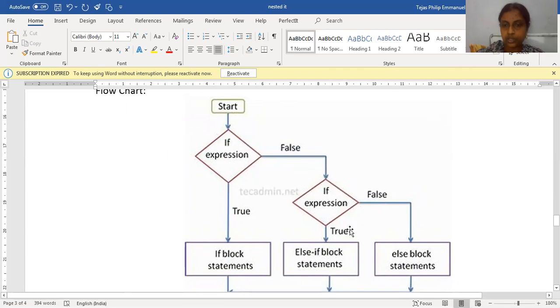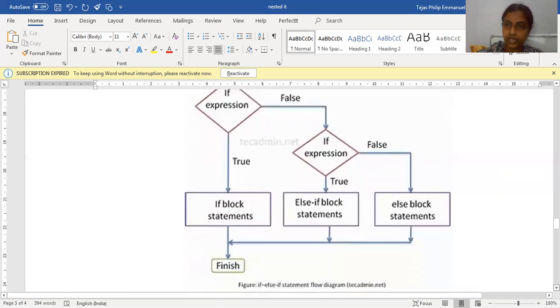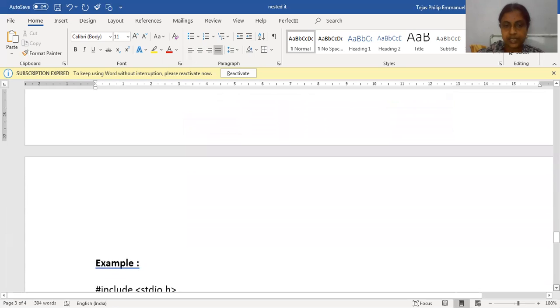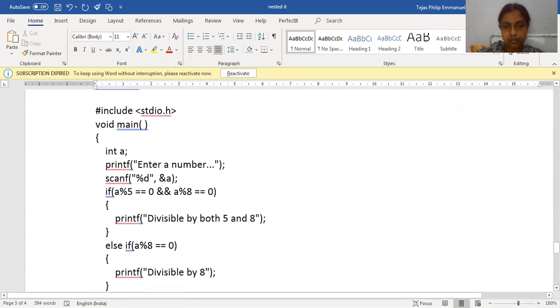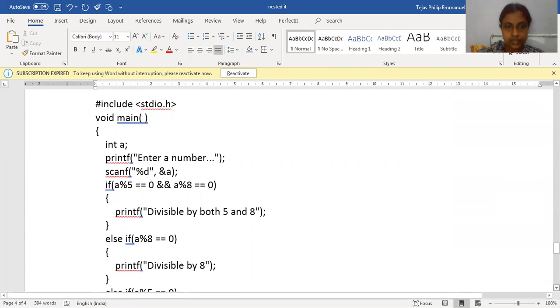Here also I have two choices. True means it will do the if block, and false means it will do the false block of it and finish off. Okay, this is the flow diagram for the if else ladder. One example we will see based on this.